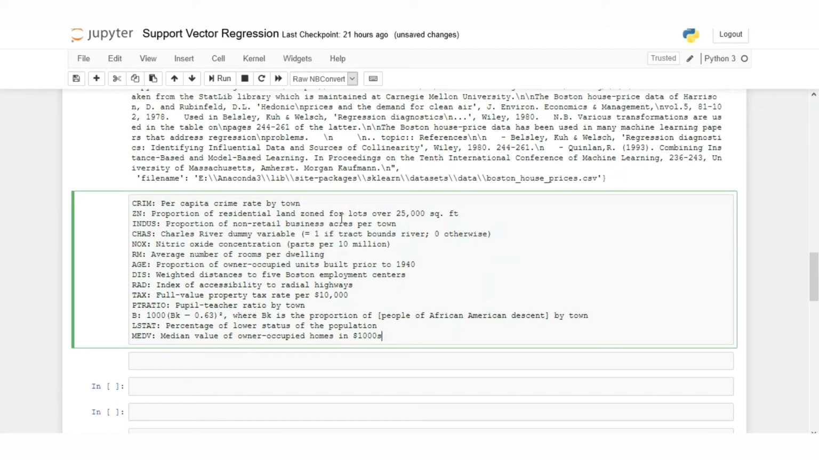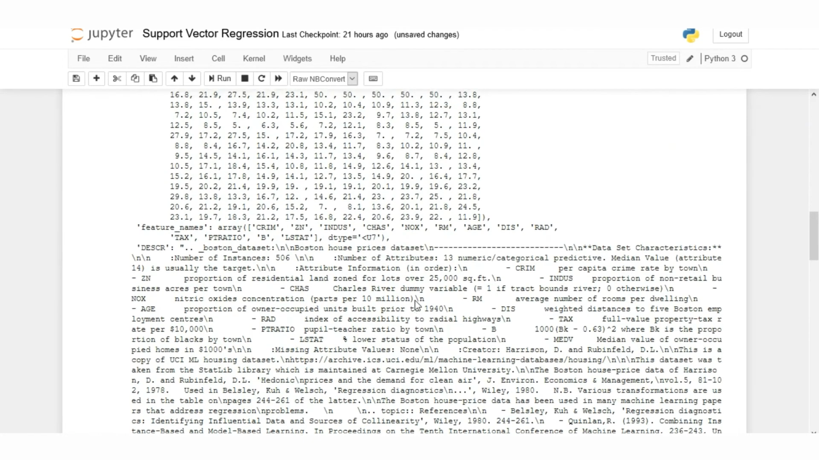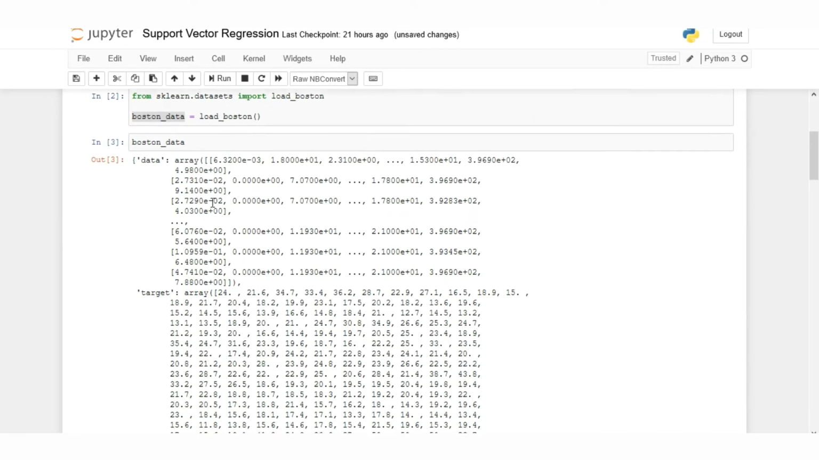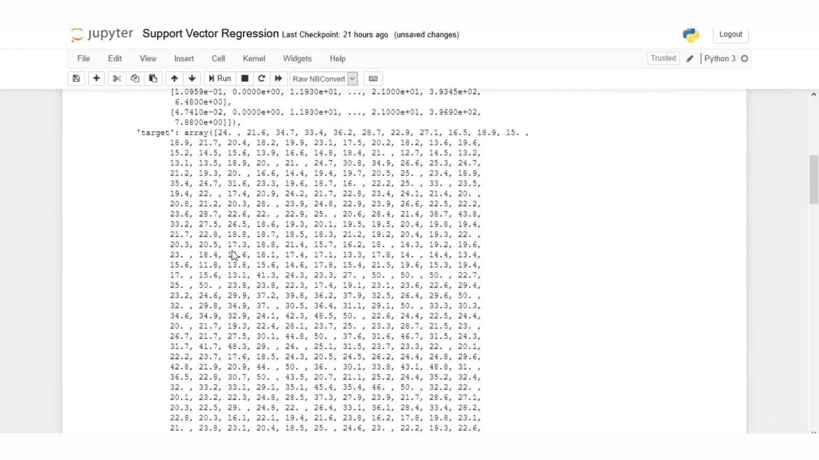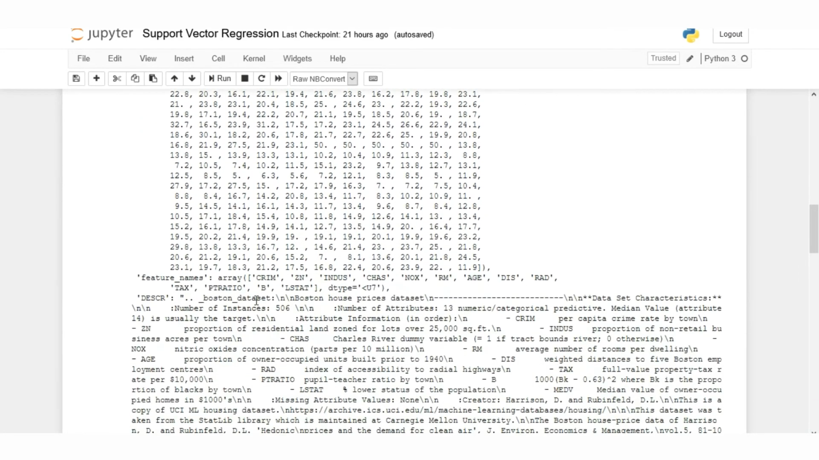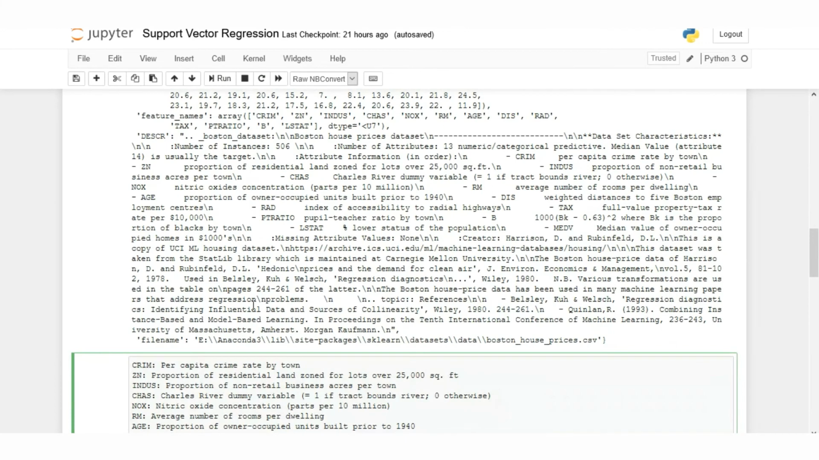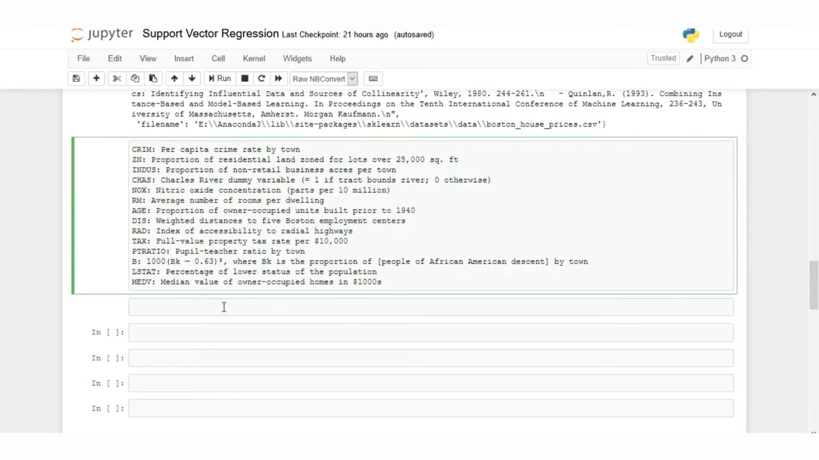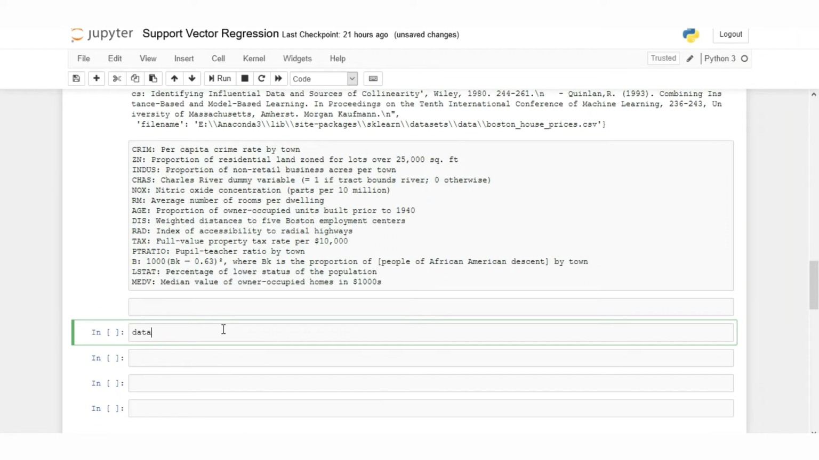Now this data that we have loaded using load Boston is in array shape. So we'll convert this array to a data frame form so that we can easily apply our machine learning models over it. It will make our work a lot easier to do. For that we'll simply use data frame. So data equals to pd.DataFrame.